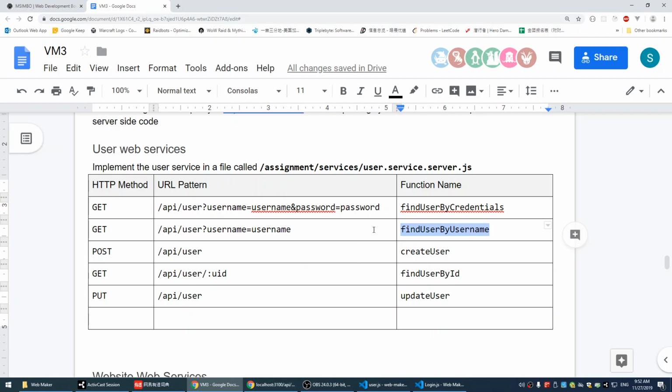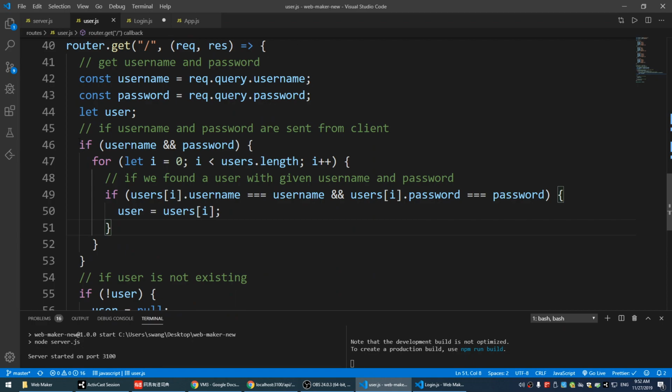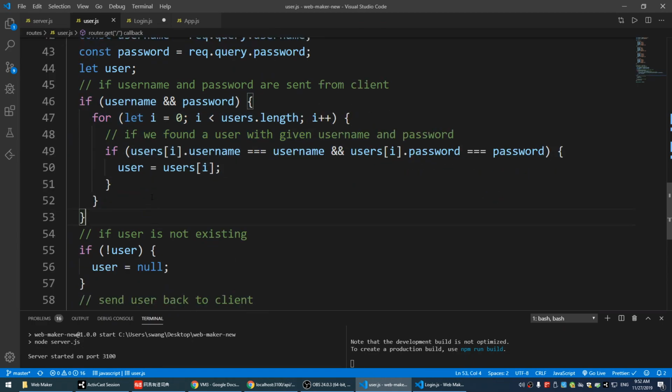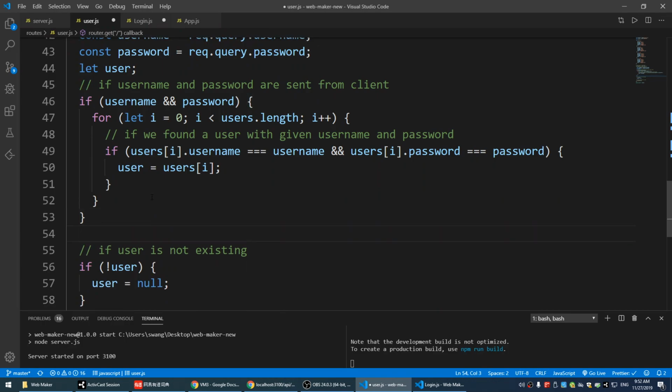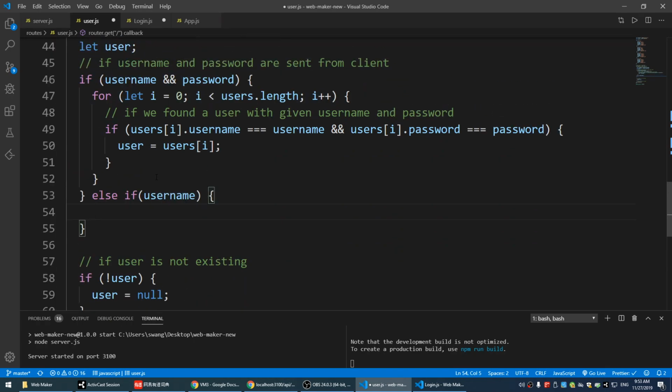So we're gonna create this. Since the first two functions have the same pattern, we're gonna combine them into one function. The first one says if there's a username and password, then we'll do that. And right after that, we're gonna write else if there is only username. So if the client only sends us the username and doesn't send the password, we're gonna only check the username.